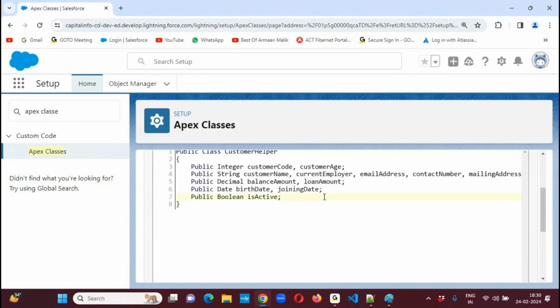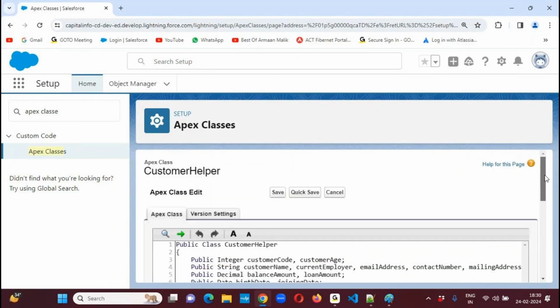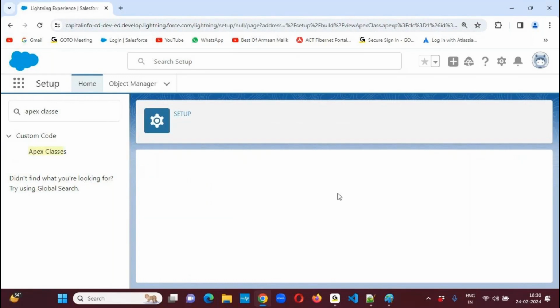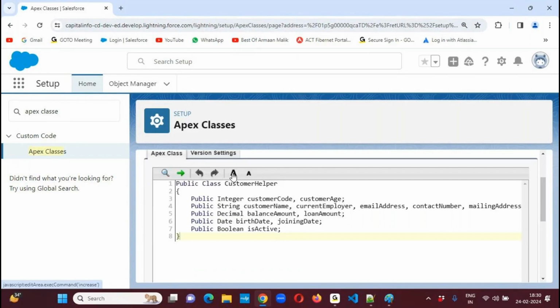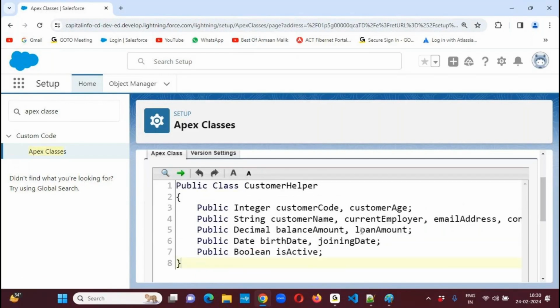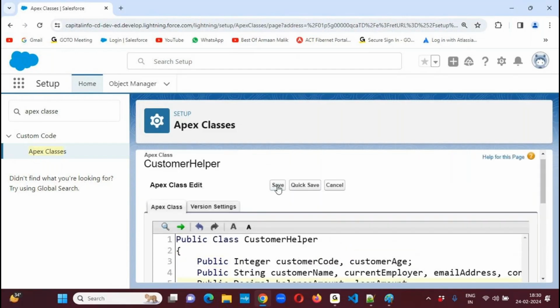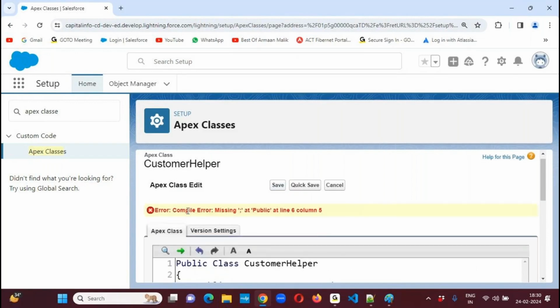Clear? Can we see compile time errors in Apex classes? Now, whenever we are writing a piece of code, suppose I made some mistakes. After this loan amount variable, I forgot to specify the semicolon here. When I try to save this code, it will compile the code first. During the compilation, if there are any syntactical mistakes, it will show them here itself. When I click on the save button, it indicates there is a compilation error: missing semicolon at public at line number 6 and column number 5.